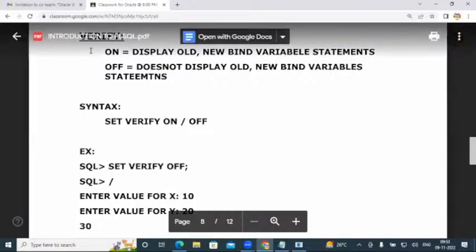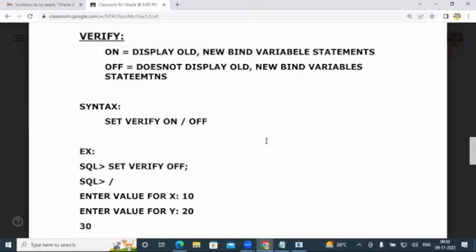And verify is one of the properties here. So when verify is on, it displays the old and new bind variable statements. If it is off, it does not display.